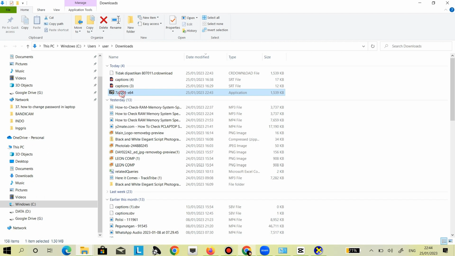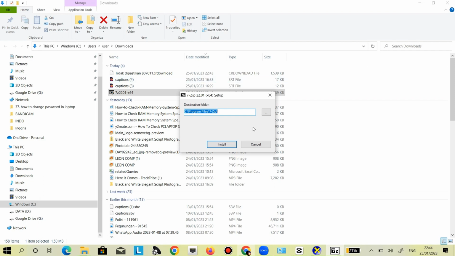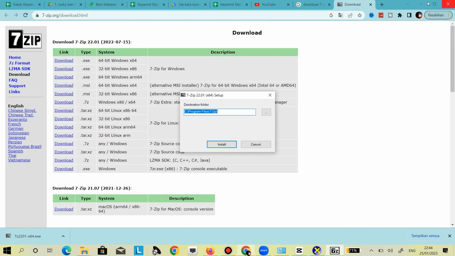Okay, you can see here the 7-Zip downloader x64. Then double click on this application or file. Okay, and it will appear. Just click yes here. Okay, click yes, and then we want to place our 7-Zip in, okay, where? I want to put this in C program files, 7-Zip, and then install. Here is the installing process of 7-Zip into our computer.